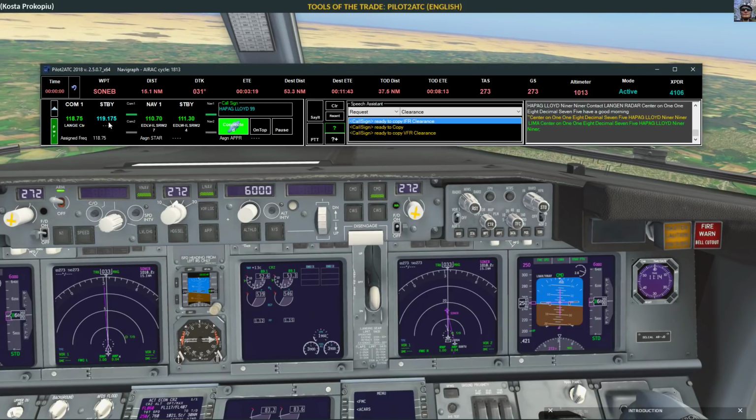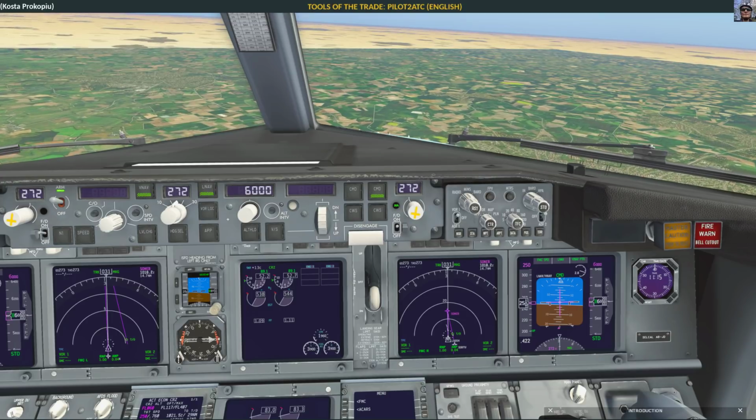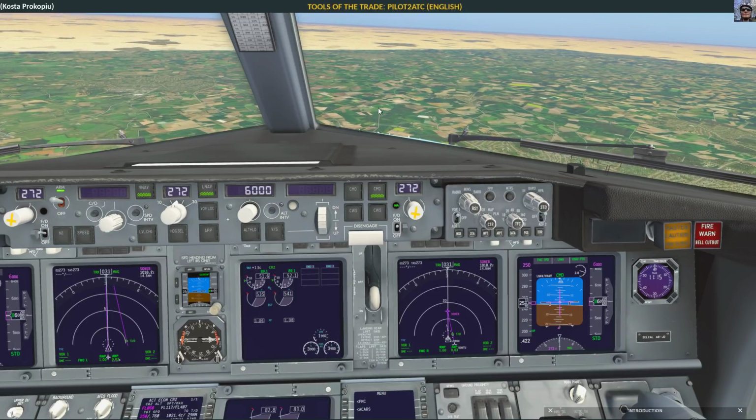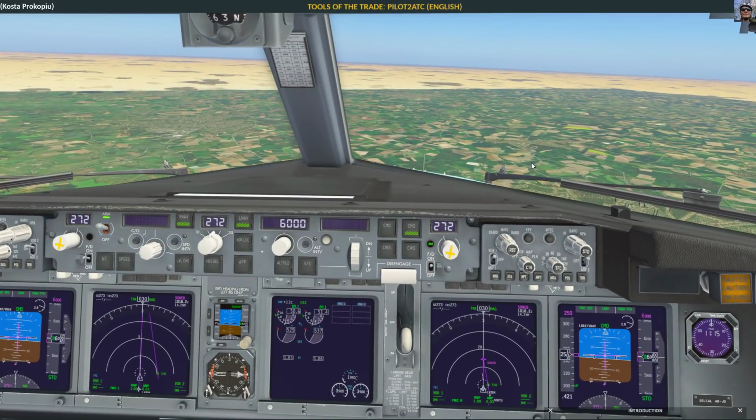And you see they immediately change the frequency. So this is my virtual co-pilot doing this, which is very practical, so I don't have to worry about setting the frequencies here.